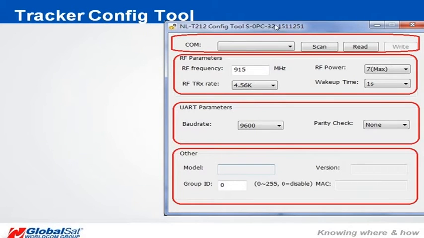We have to make sure that the settings and the module config tool are the same. It includes COM selection, the setting of RF commands, UART commands, and the rest. The 4 basics of the setting include RF frequency, RF TRX rate, wake up time, and group ID. These TX and RX must be set the same, along with the UART data, in order to communicate.